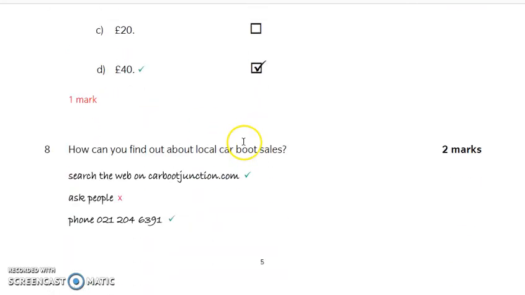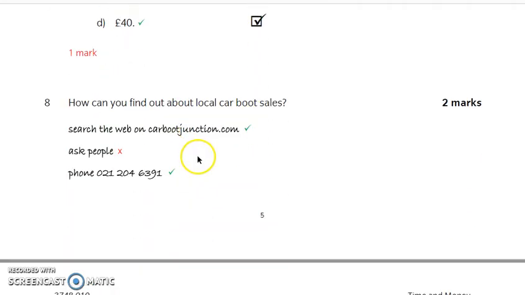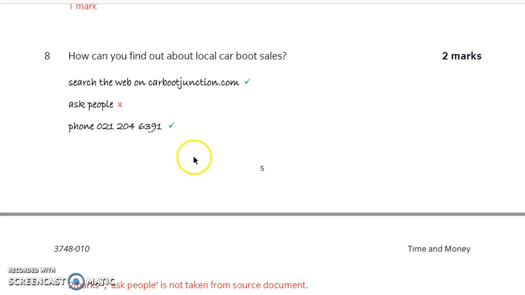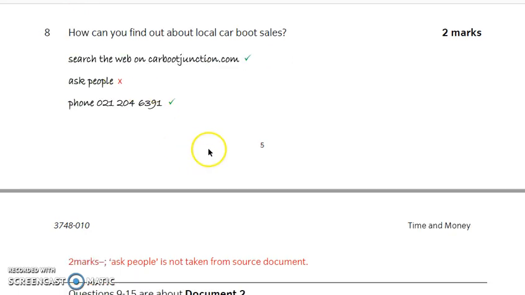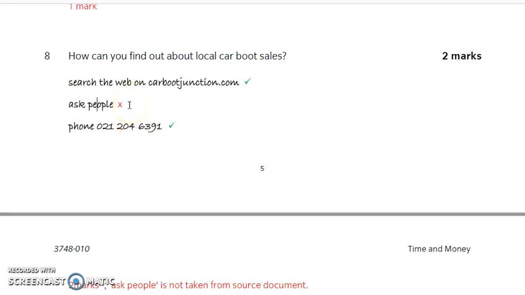These are comprehension questions that they've done pretty well on. And again, another mistake they've made here is, even though they've got 2 marks for this, that ask people thing would not have gotten a mark because it's not actually from the source document. The source document doesn't mention that you can ask people about boot fairs. Obviously, you can in real life, but because the document itself doesn't say that, you can't put it down.